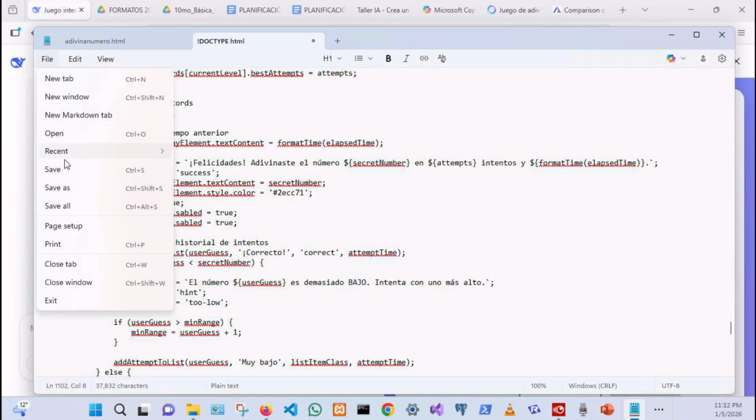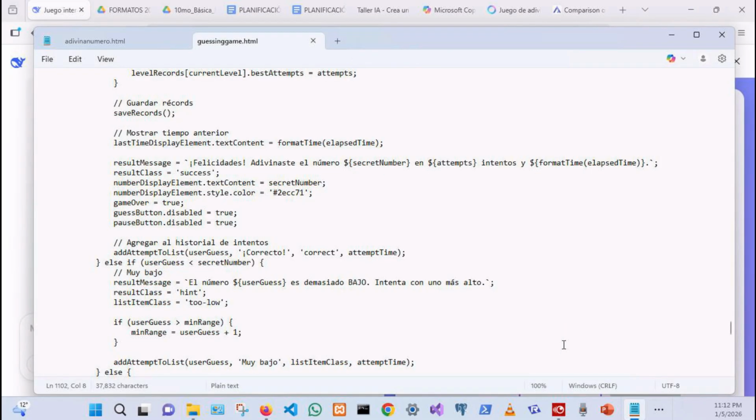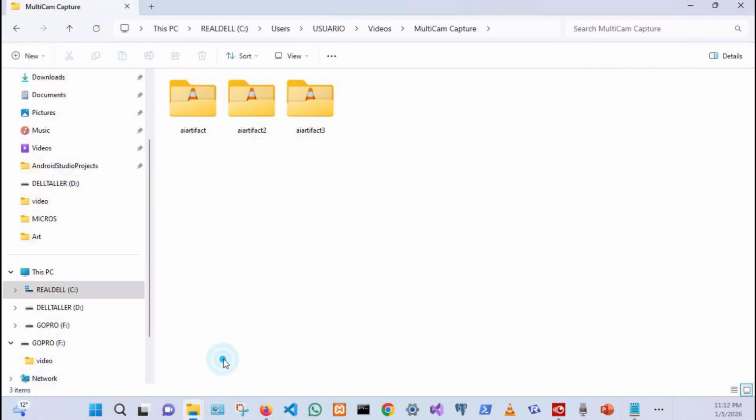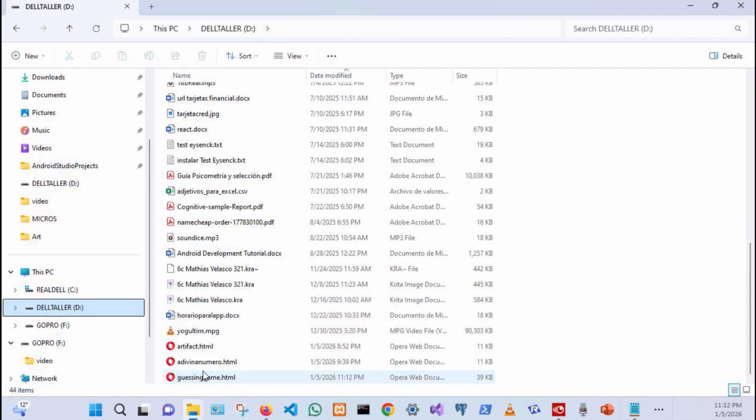I'm going to put a name, save as. I'm going to name my game guessing game.html. The extension is .html, and here I choose all files. This is important, all files. I'm going to save this, and let's see, guessing game, where is it? Maybe it's over here. Yeah, here it is.